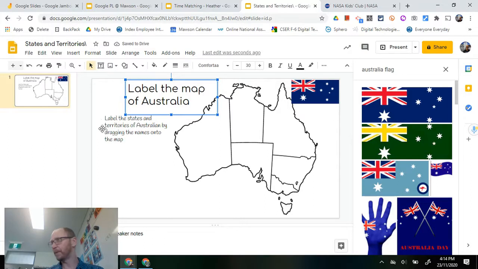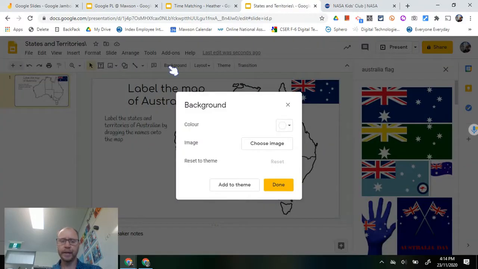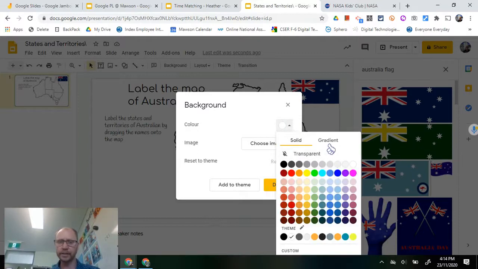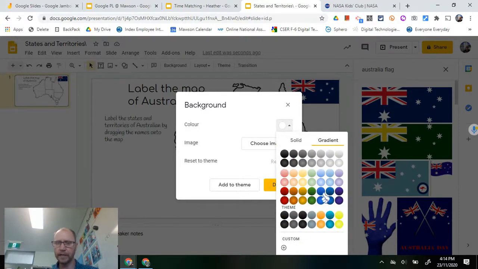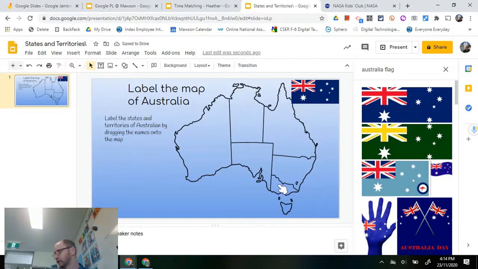I might change the white boring background. So I'm going to click out here. Notice it has a background. I'm going to change that background. Choose a color. I like using gradients these days, and you can play around with the gradients. Let's choose something like that. Done. So there we've got a nice little worksheet.